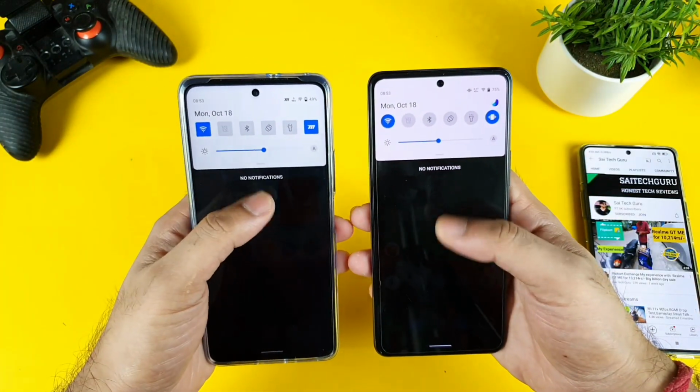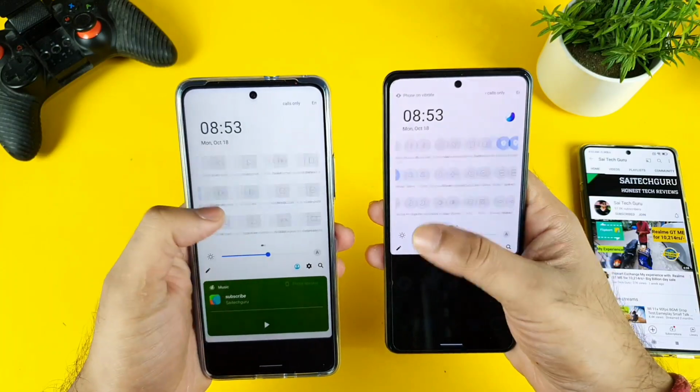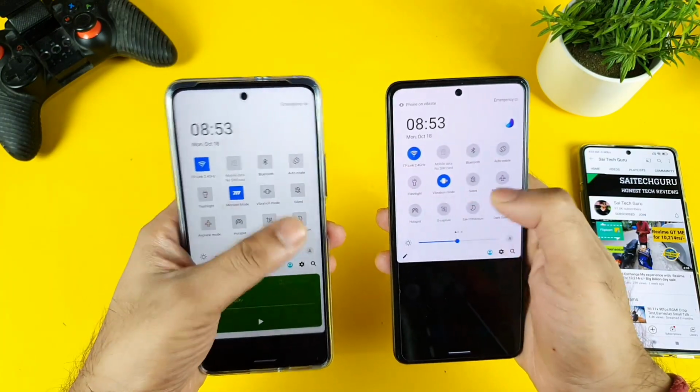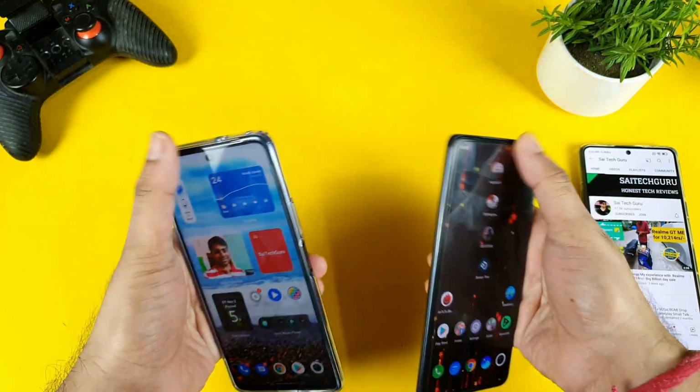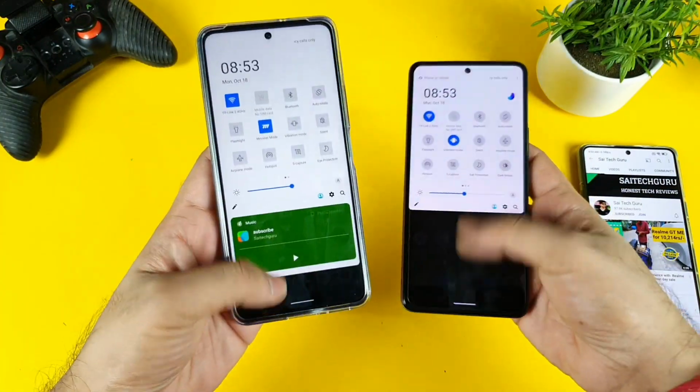So there's nothing much changed apart from this in the visualization. Everything is pretty much the same. Nothing much different at this point as well. I cannot find any kind of huge difference.